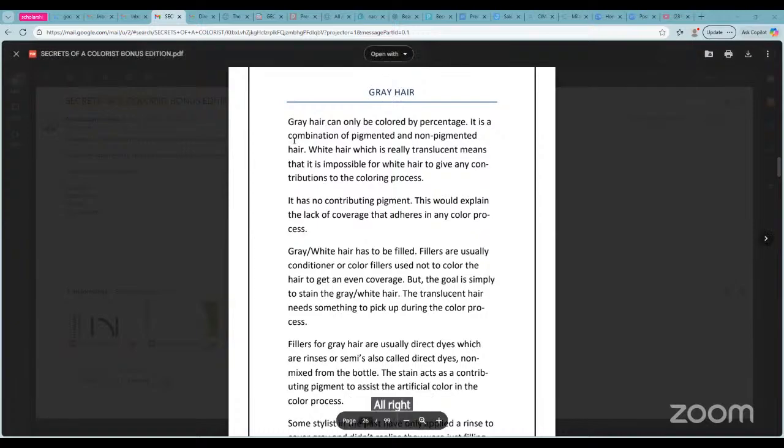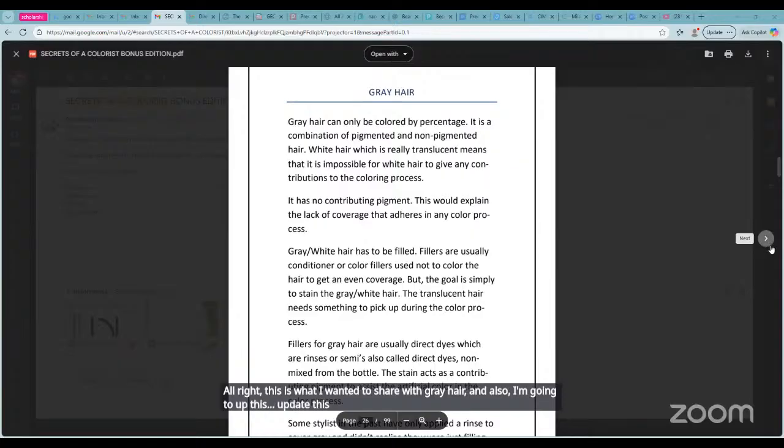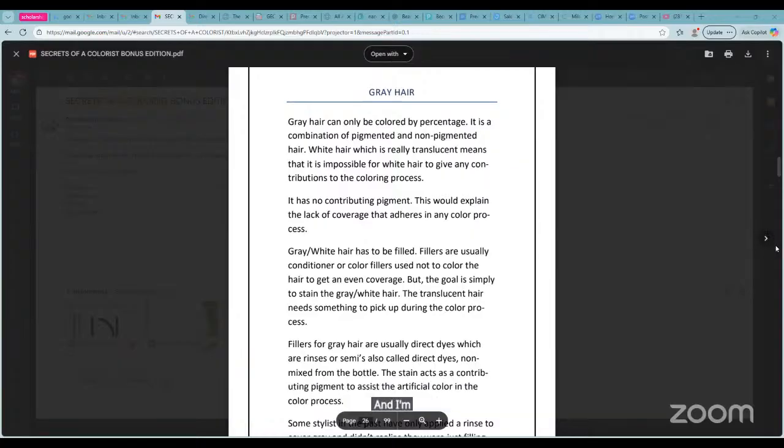All right, this is what I wanted to share with gray hair. And also, I'm going to update this maybe a little bit, and I'm going to send it to you guys sometime this week. It's a free bonus. I usually teach color from it, but it is an amazing book. When you ask anybody who does color about it, they probably have the book.